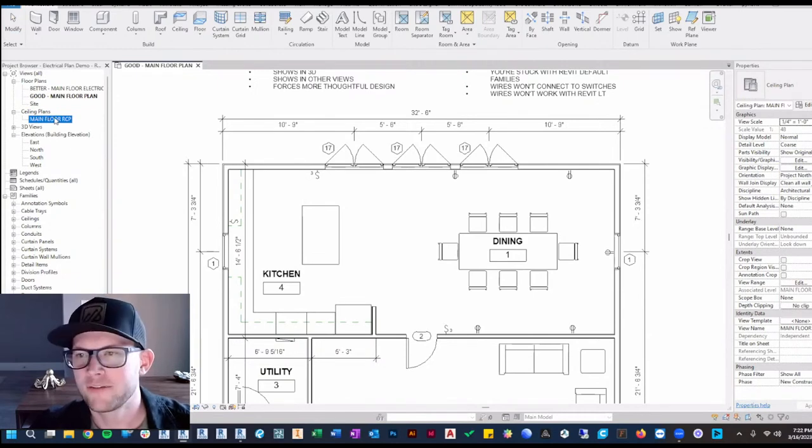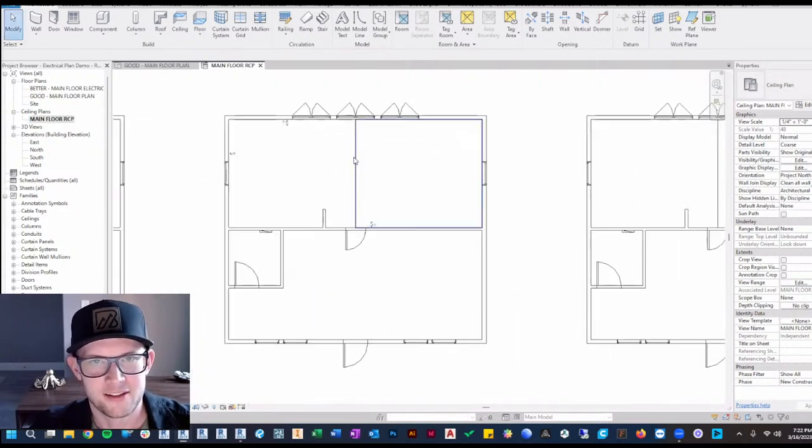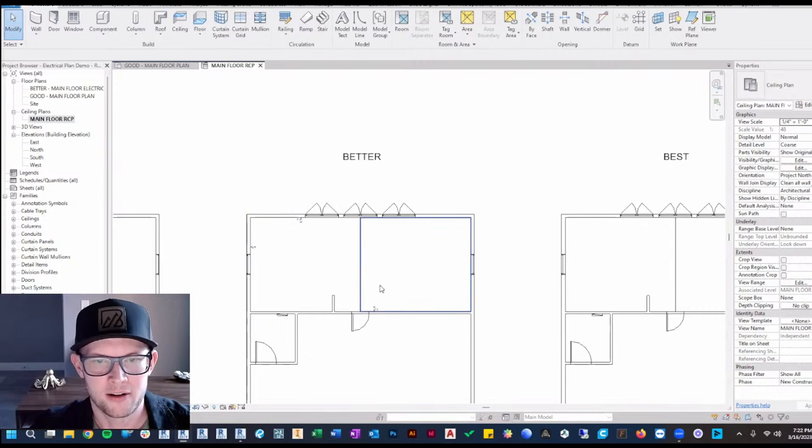Do I need to go over a reflected ceiling plan and how to create one? I don't think so, no. Okay. All right, so I'm going to flip to the reflected ceiling plan. So I'm on our better example.